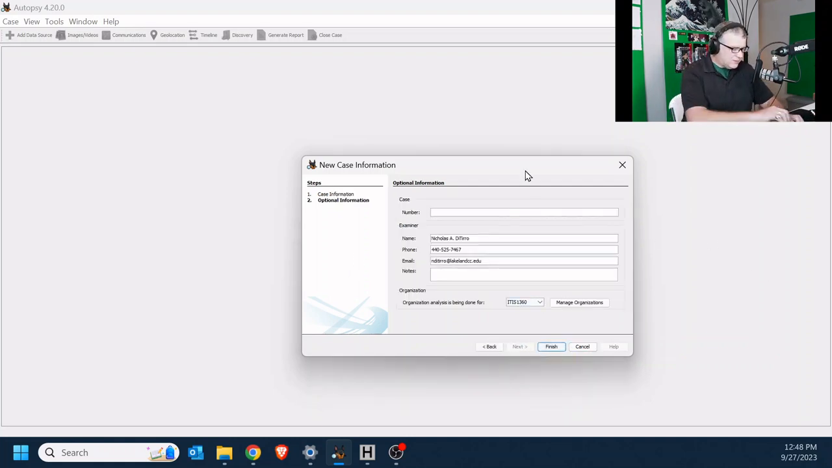All right, the case number is 23-002. That is coming from the criminal justice people. That was the number that they gave us as this particular case number. The examiner, you put your name here, not my name, your name. You are the examiner, right? So your name here, and I will put my name back.